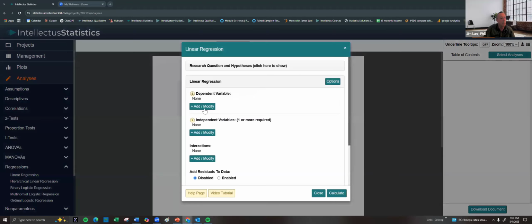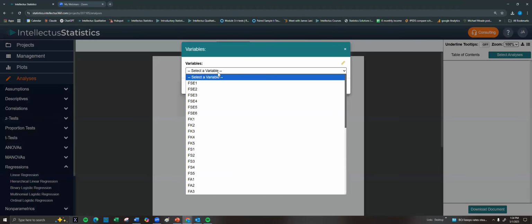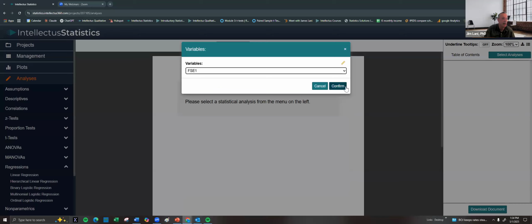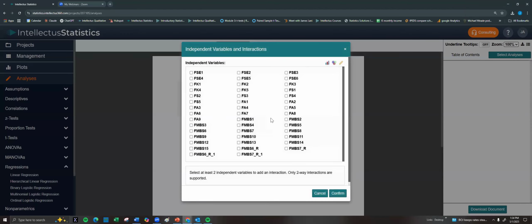Okay, and then what's the outcome variable? What is your dependent variable or your outcome variable? It's financial self-efficacy. So it's the first one, FSE. Got it. All right, and then what are your predictors? My predictors are financial knowledge, and then financial skills, and then financial attitudes, and then financial behavior. Those are my predictors.